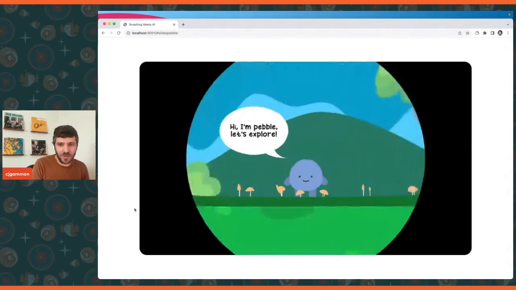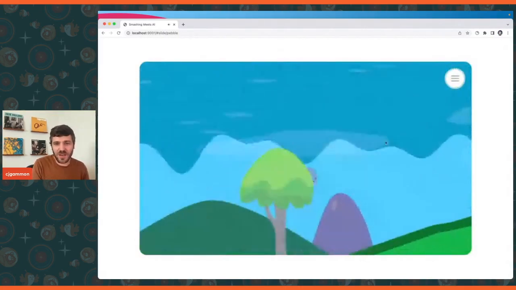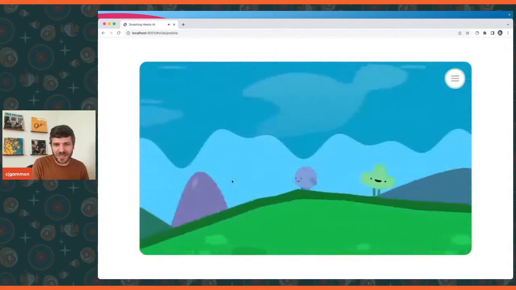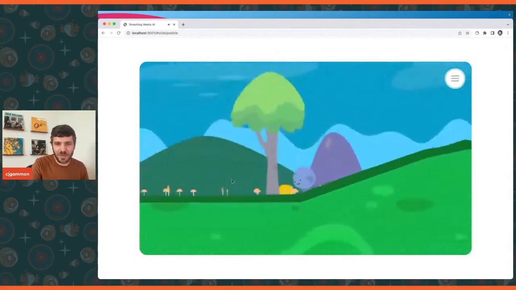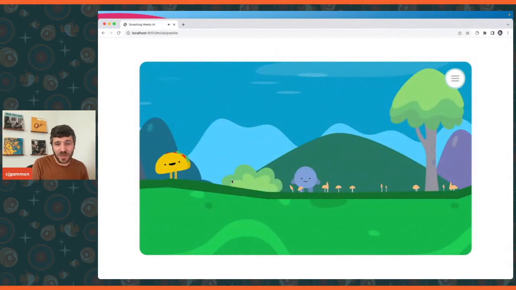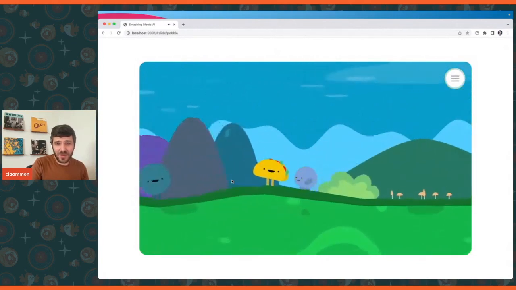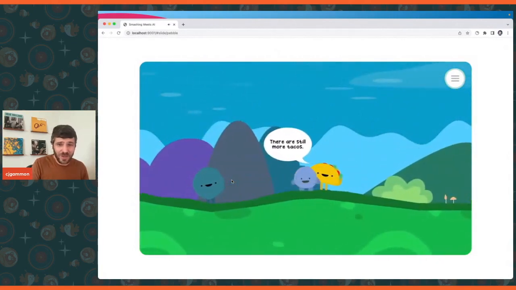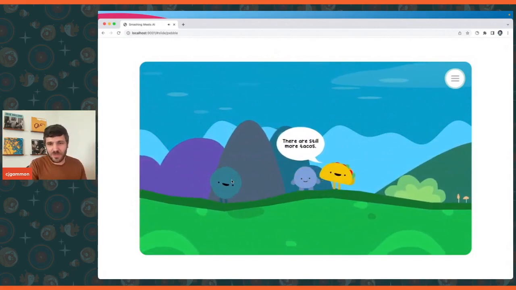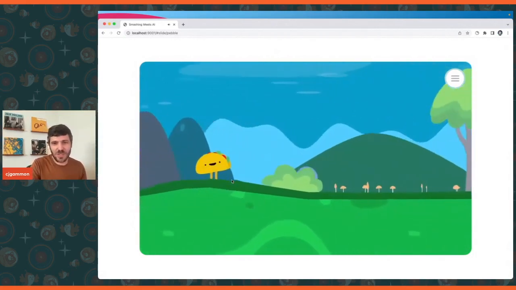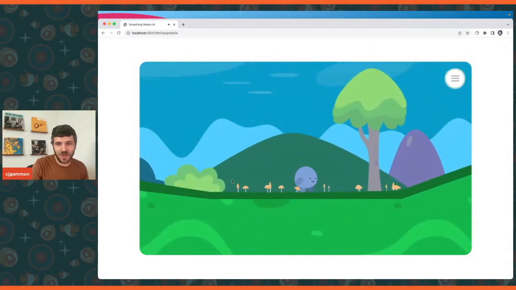This is a website that I built mostly for my kids as a little playground for them to move around and explore. And you can see it has these little characters that you can interact with. And every day there's a new little activity that you can do. So it's Tuesday, so this is Taco Tuesday.